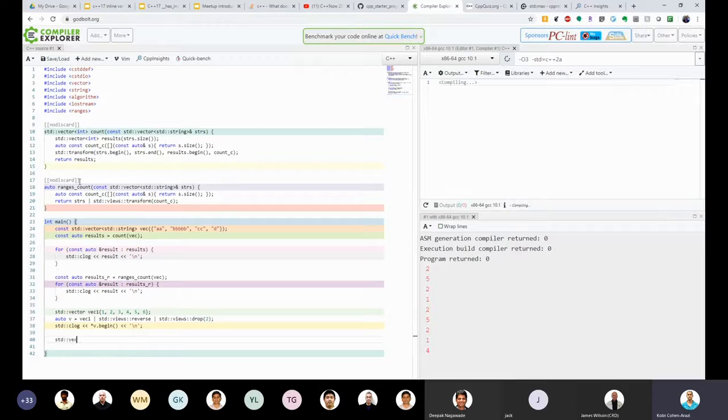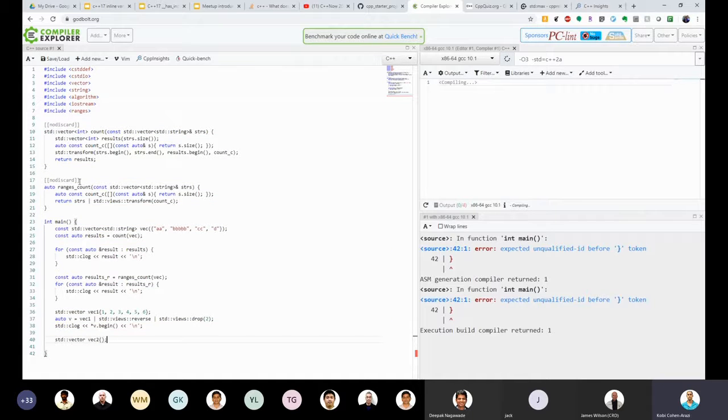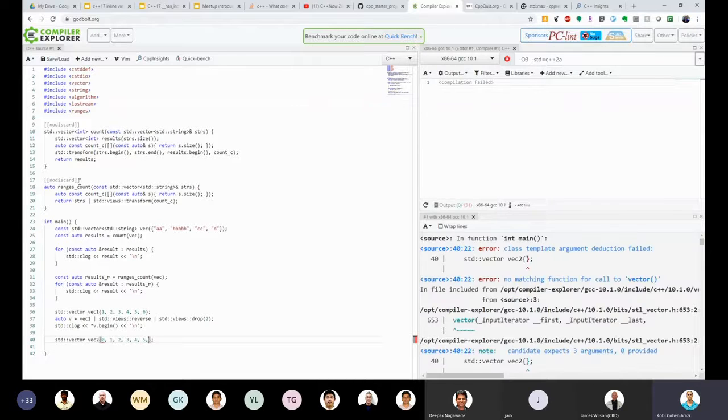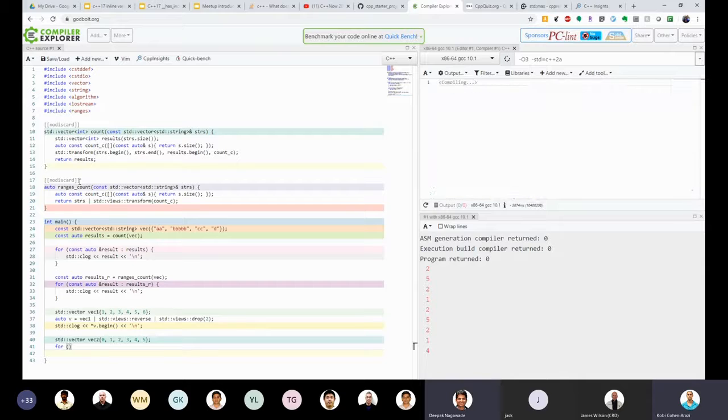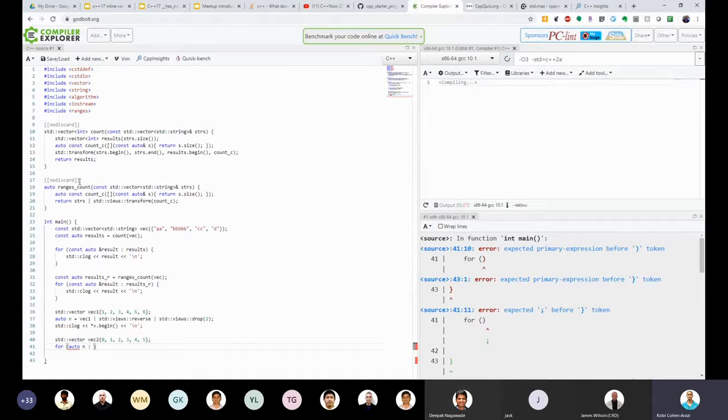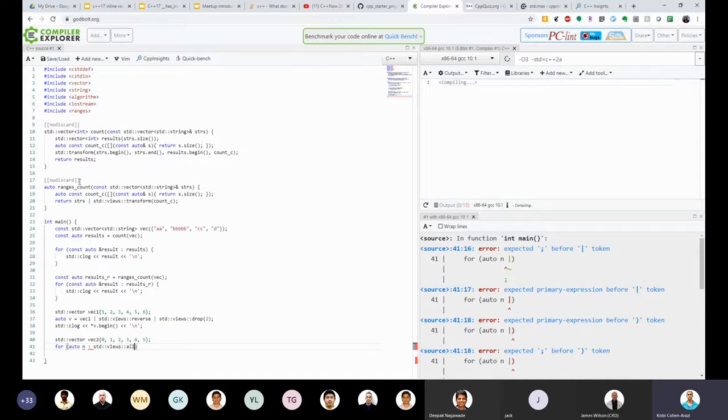So again, we have std::vector. I'll do the same trick. So we're going to call it vec2. I'm not specifying anything. I'm going to do 0, 0, 1, 2, 3, 4, 5. So let's show how we can do it in a for loop. So auto n or whatever you want to do, and then I want to take a look at the entire vector.